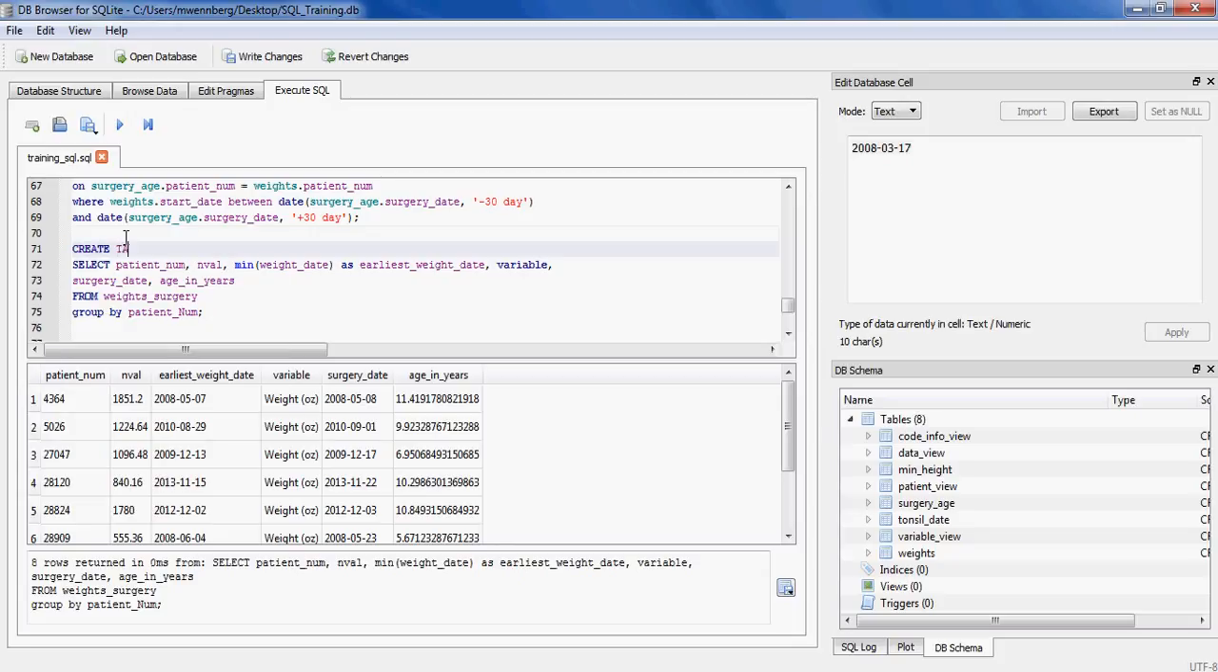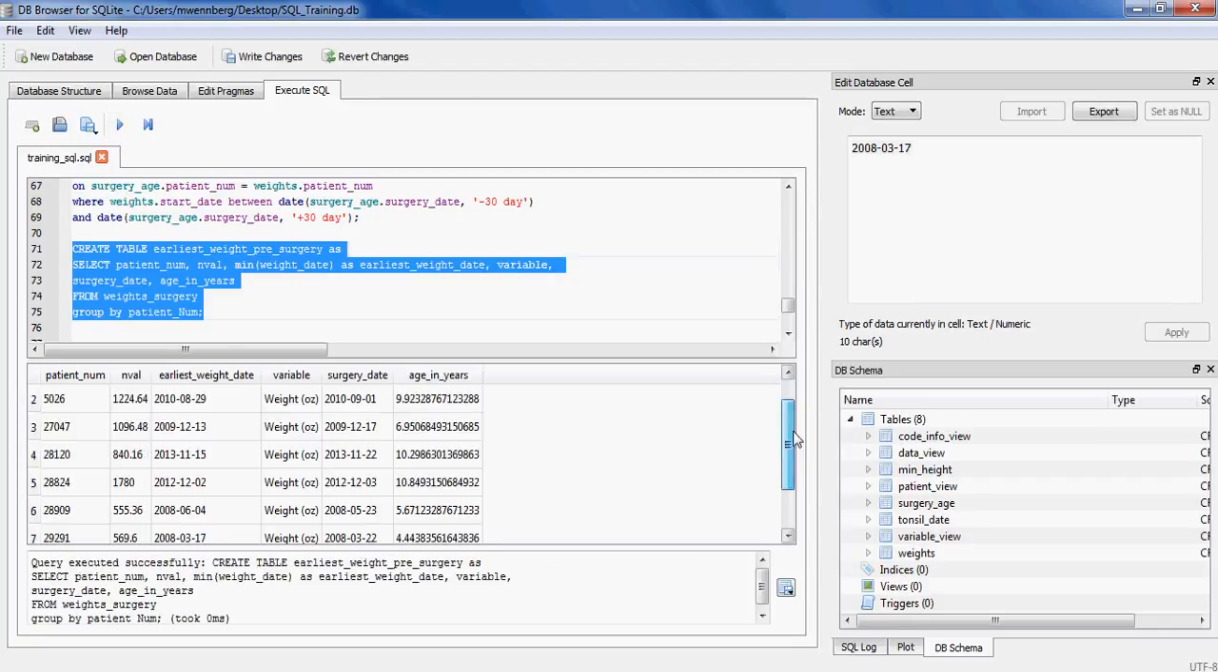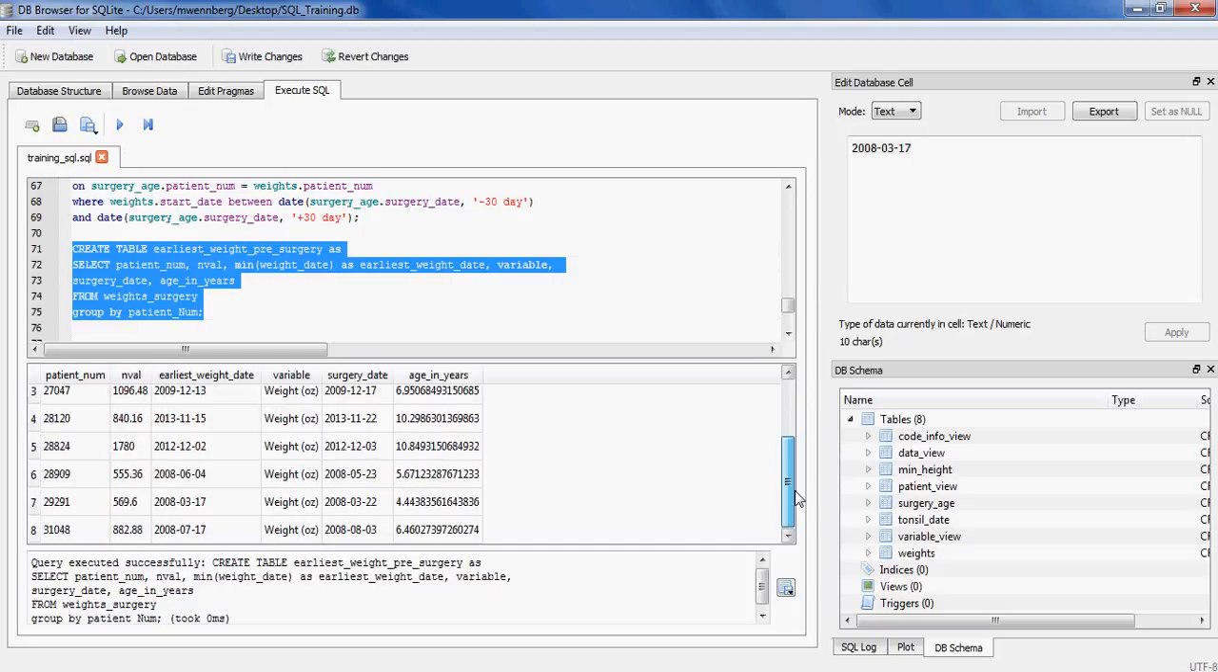So create table earliest weight pre-surgery. And then I need as. And so this will be my table name. So I'm going to go ahead and run that. So now I've got that table created. Now you see that it returned 8 patients.